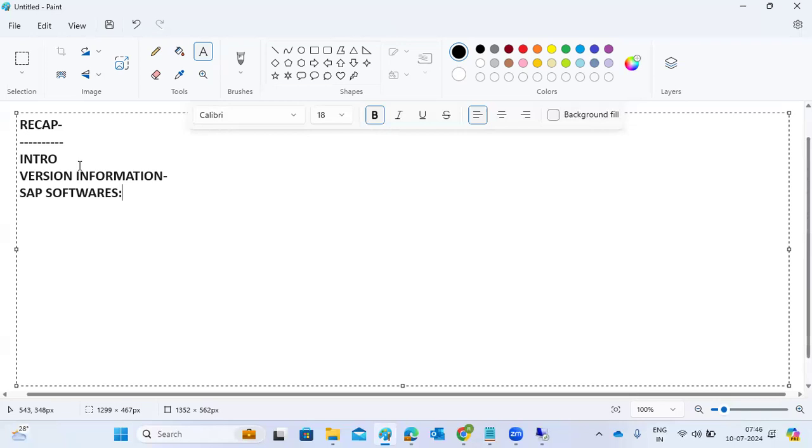Up to some years back, they were in application software only. Later they started the database also, which is called the HANA database. This is the SAP database. That is what we discussed, and versions also. But today's topic, software and downloads, is very important. The first one or two questions will come from today's topic.